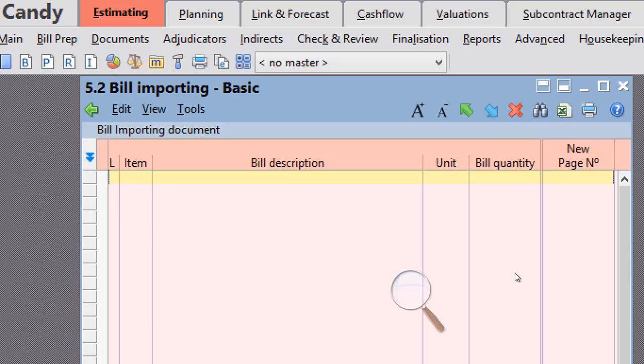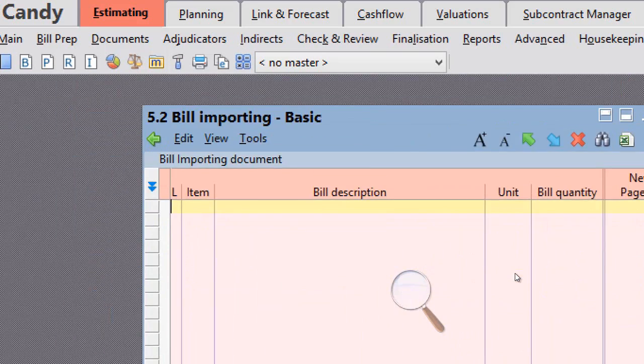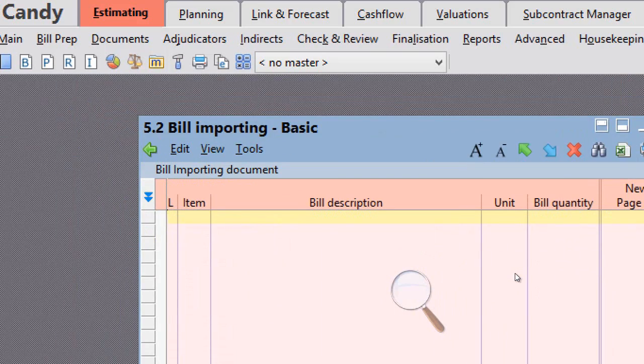How do we import our BOQ into this document? We have many methods. The first method, you can write the bill items as any regular Excel sheet. The second method is that you go to your Excel sheet and select the items you want, copy them, and paste them in this document. The third method, which we will try together now, is that you go to the tools menu inside your document.